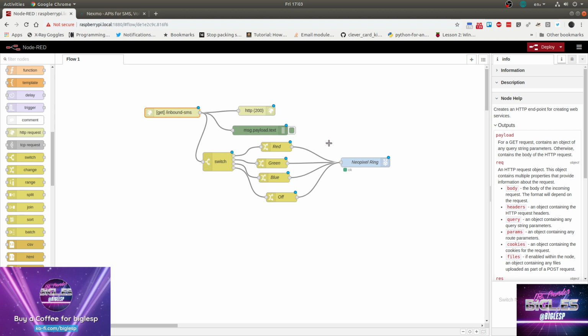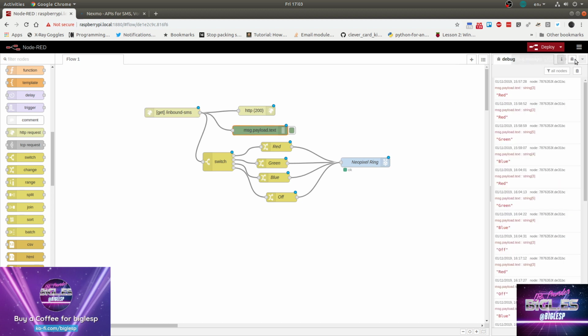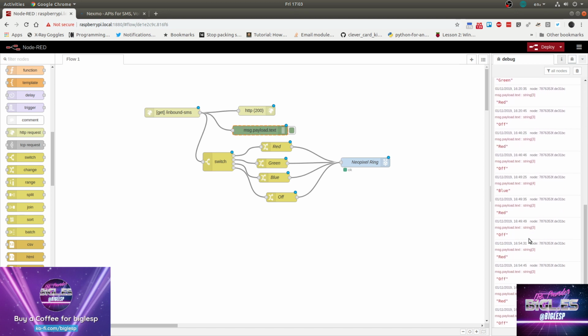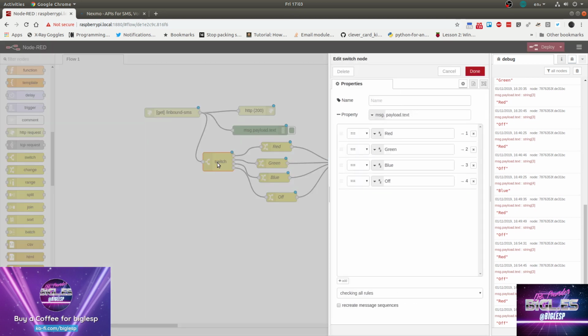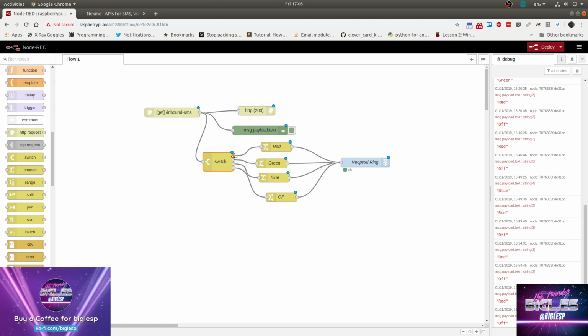So when I send a text message, it goes to that number, the Nexmo API handles it, and it shows the inbound SMS, and it gets printed out to the debug screen, which is here. And you can see I've been testing this quite a lot today. That's to debug, but it also goes to this switch. This switch has 4 outputs, and it's looking at the text in the payload. If the text contains red, it goes to output 1, green, output 2, blue, 3, and off, 4. So there's output 1 going to red.